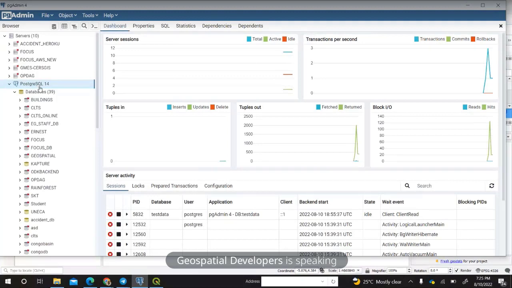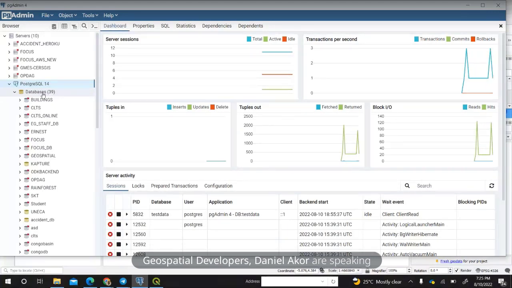Okay, so for the purpose of our session this evening, we would like to create a database that we'll be using for our WebGIS development.